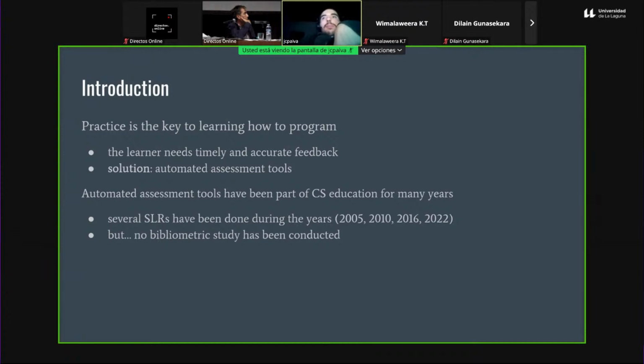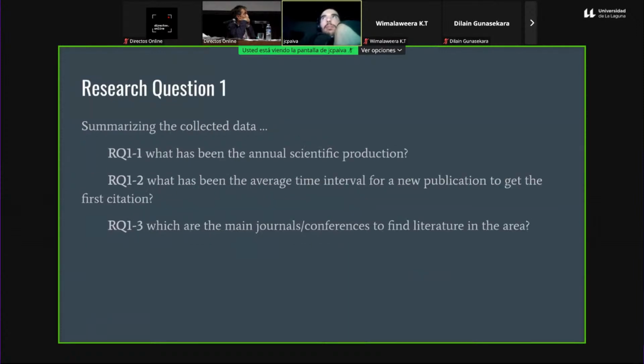However, there is no bibliometric study to measure interrelationships and impacts of publications, or the most productive researchers or trends in this research area, at least to our knowledge. So we prepared some research questions. The first is for summarizing the collected data: what has been the annual scientific production, the average time interval for a new publication to get its first citation, and which are the main journals and conferences.